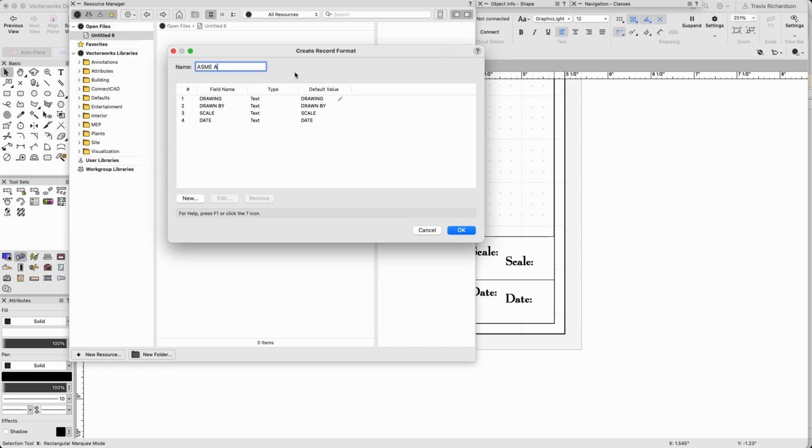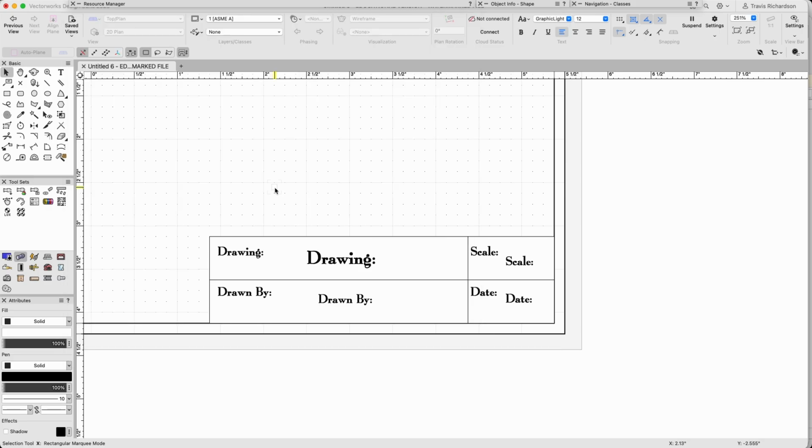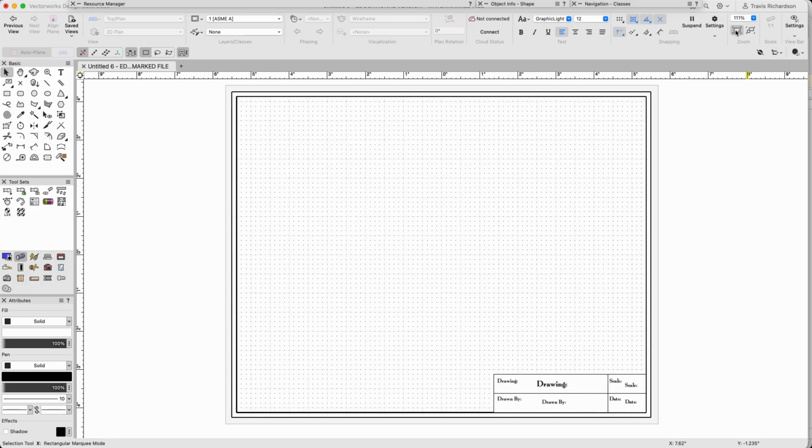Once that is all set and I've got that record format created, I'm going to click OK, and here is my new record format in my resource manager of that file. From here, I'm going to make a symbol out of everything that I've put together so far so that it all acts as one specific entity. So I'm going to come up here to my zoom section, and I'm going to fit to page area and click that just to zoom all the way out.